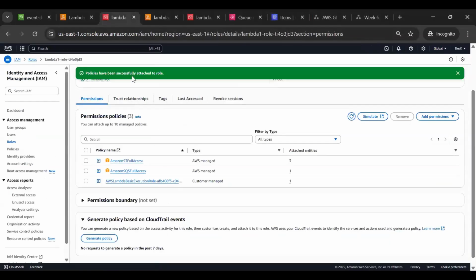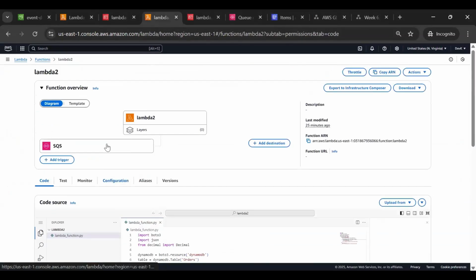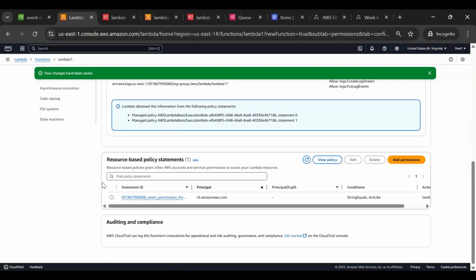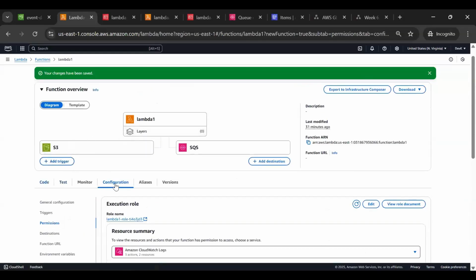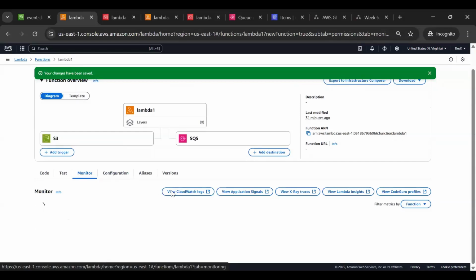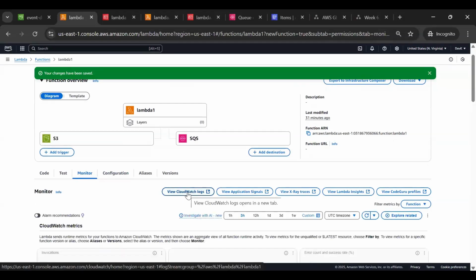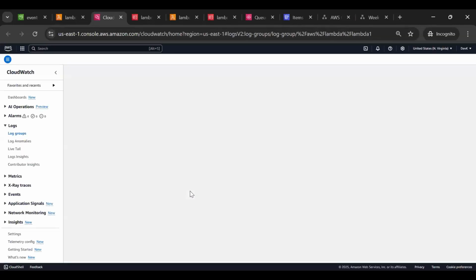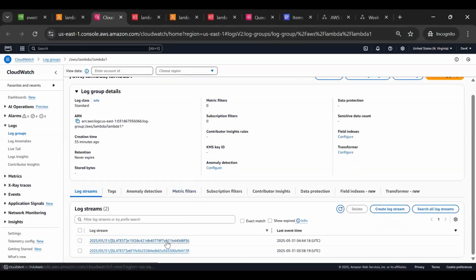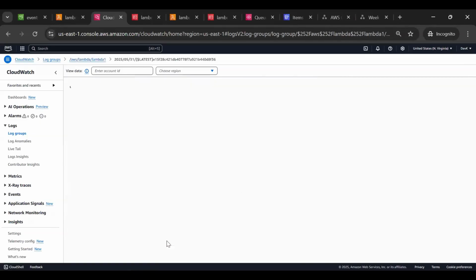Now, when your Lambda got executed, guys, if you want to see the logs of it, how to see those logs, I will just show you that part as well. Configuration, let me click on monitor, right? You see the CloudWatch logs, right? So when your Lambda got executed, if you want to see the logs, these are all the logs, and you can see what's happening in them.